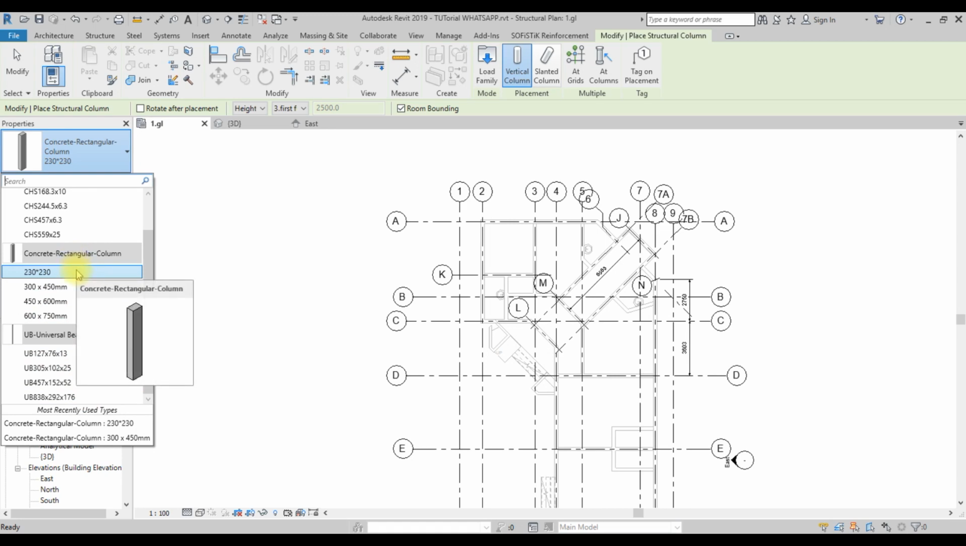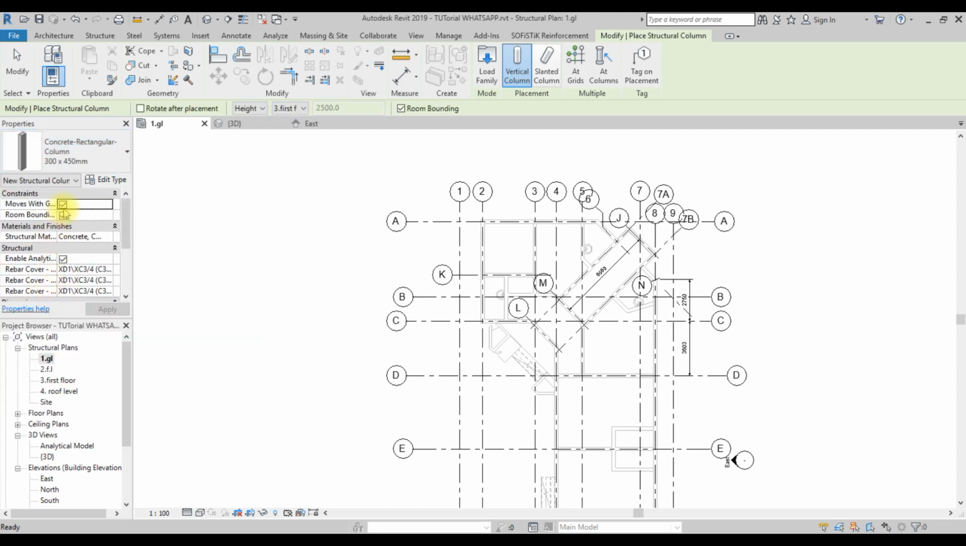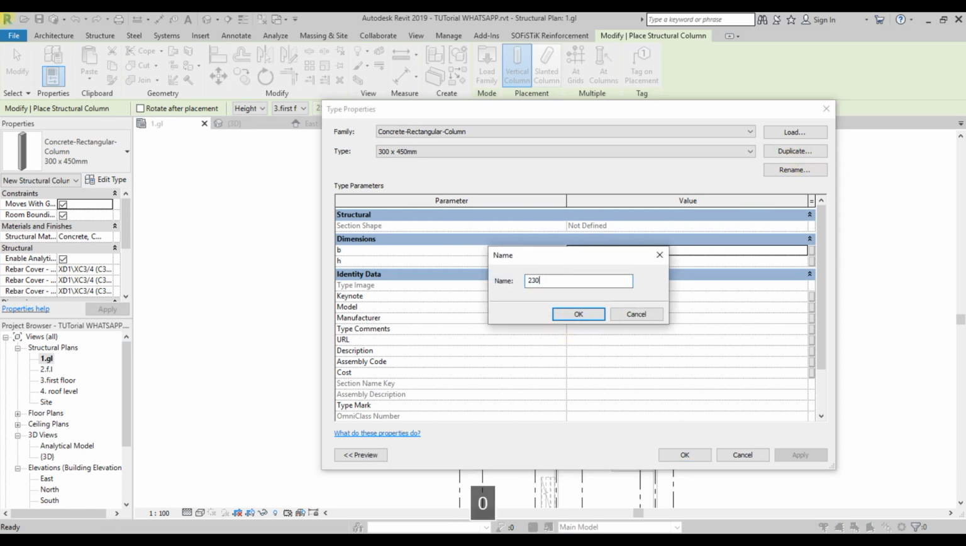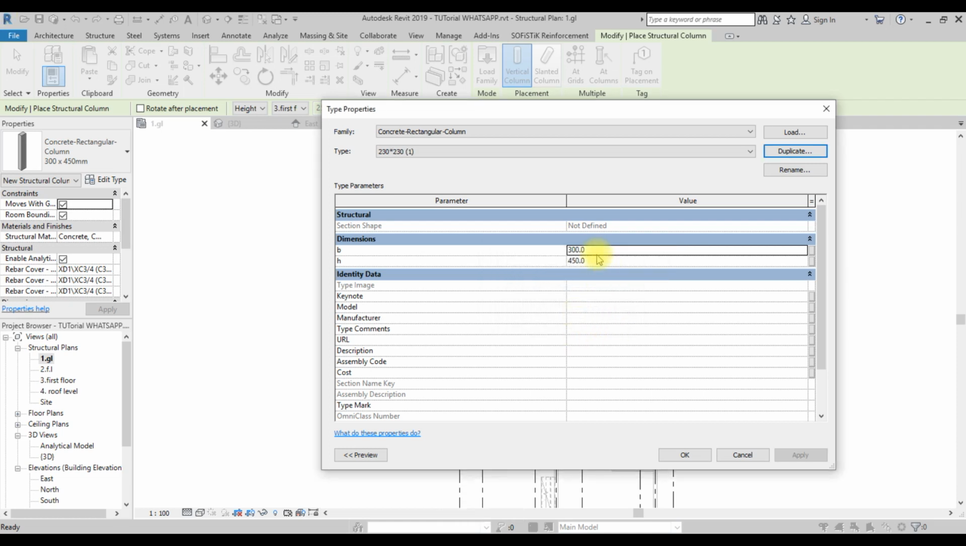If you notice, if you don't have this 230 by 230, you can actually create one. By choosing the 300 by 450, go to your edit tab and make a duplicate and give it the name of 230 by 230. I have one before, so I'll call this one. If you don't have one before, you can just write 230 by 230. I'm only showing this because of the class. You just come here and give it 230 by 230, and you click on OK.